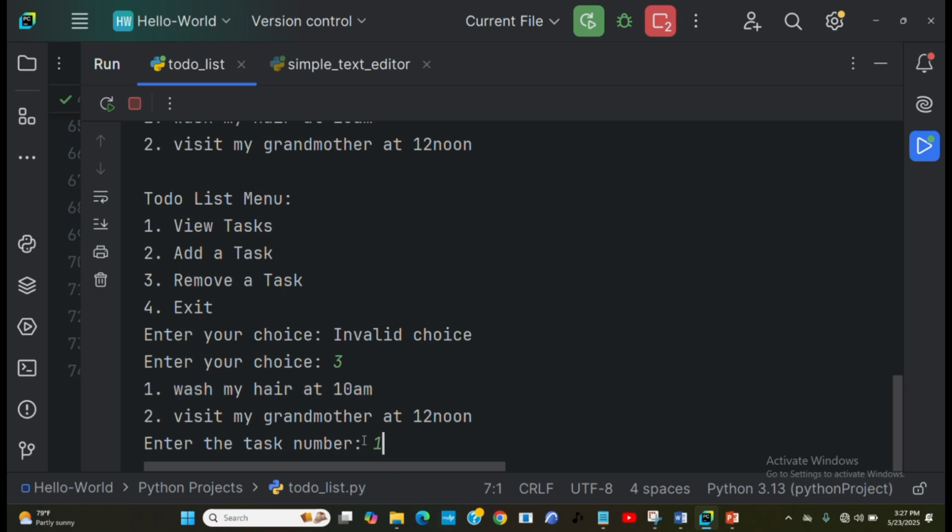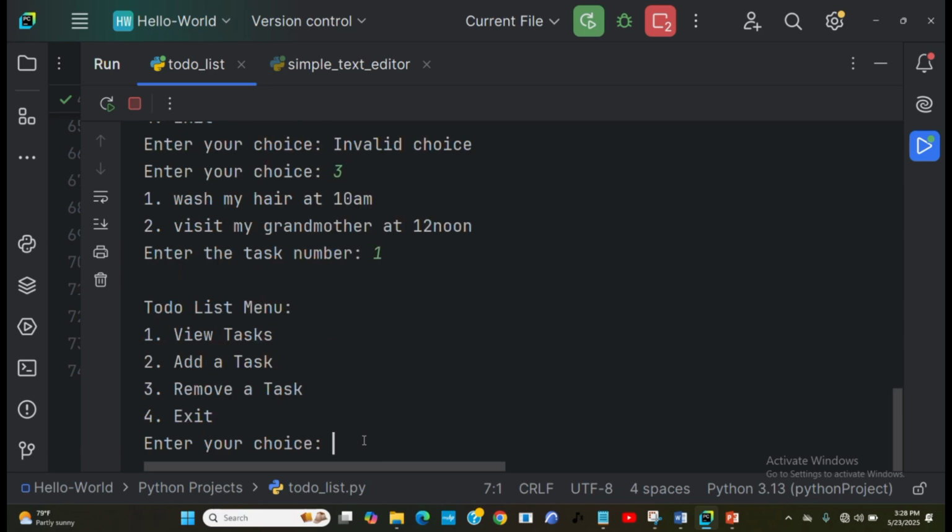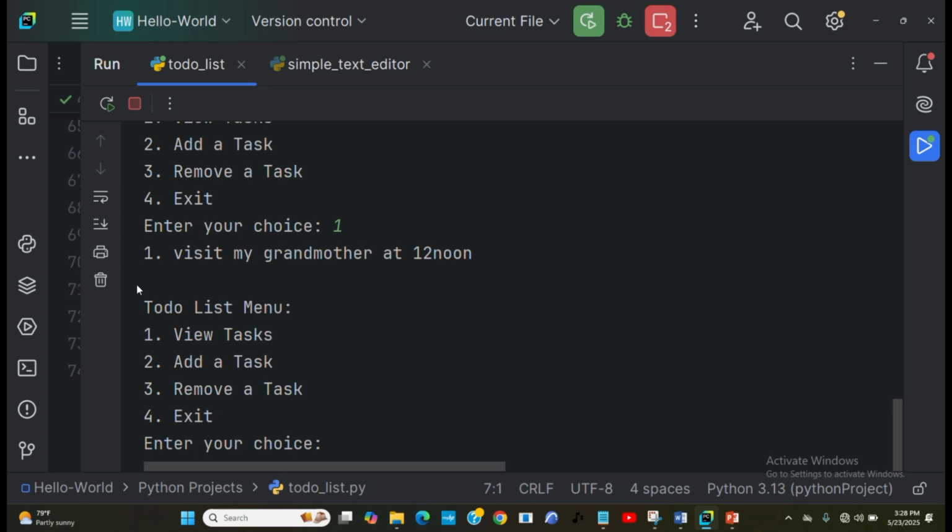So I can just decide to pop it out. I can decide to remove that task. When I take it, it means the task is now removed. If I want to view my list, I can take option 1 again. When I take option 1 again, you see that I'm left with only visiting my grandma at noon, because that is the task I haven't completed. I have completed the other one, so I've removed it from the list. This is the task that is still remaining.